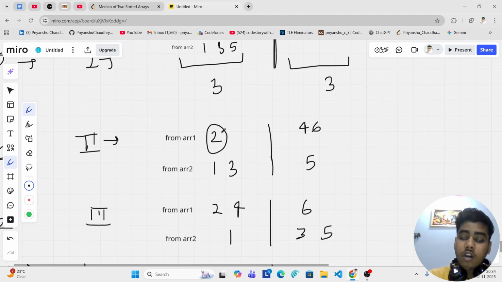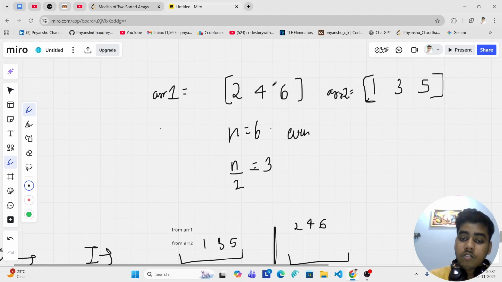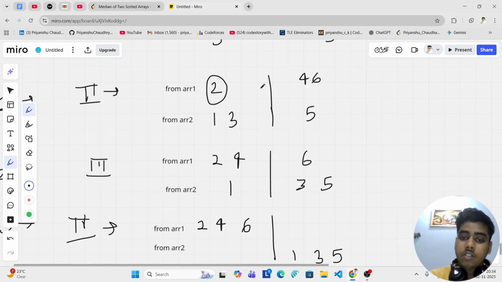So from where should we compare this? Should we compare this 2 to 4 and 6, or should we compare this 2 with 5? We already know that 4 and 6 were already part of array 1, and that was already sorted, so no need to check this way. 2, 4, 6 were already from the same array and they were sorted. So we can just cross check: is 2 less than or equal to 5 or not? Yes, 2 is less than or equal to 5, good.